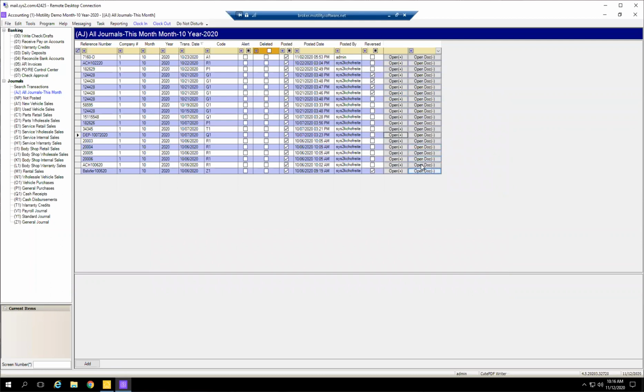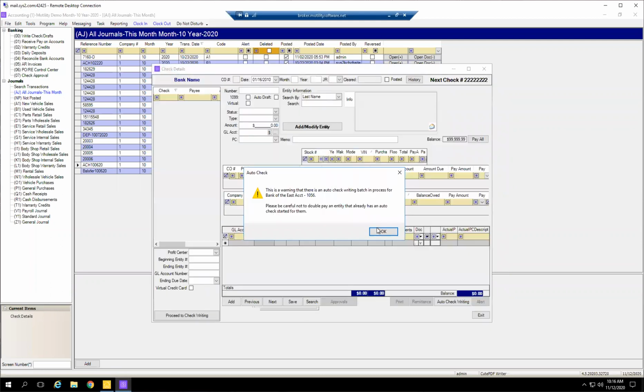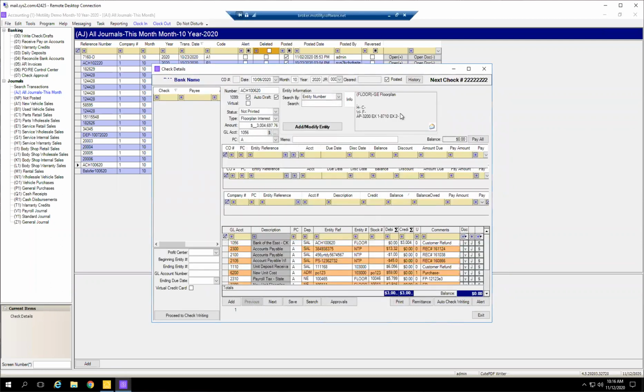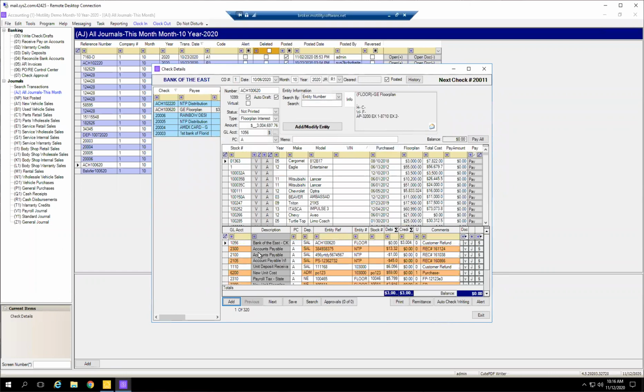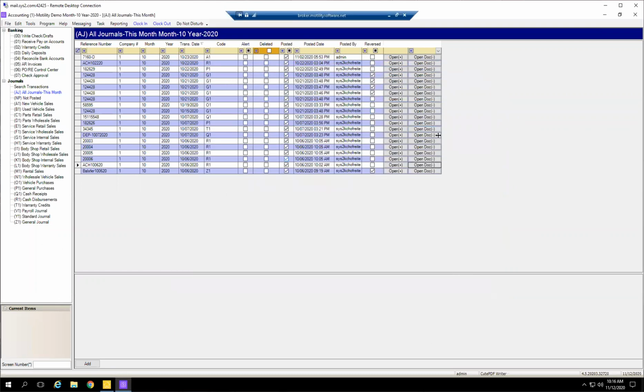Let's go pull up one of these checks, this ACH here. I want to see who it was written to. The GE floor plan, ACH check, bunch of payables, cut. So a lot of transactions here. Again, use this to your advantage. You can always navigate pretty freely from transaction to transaction.